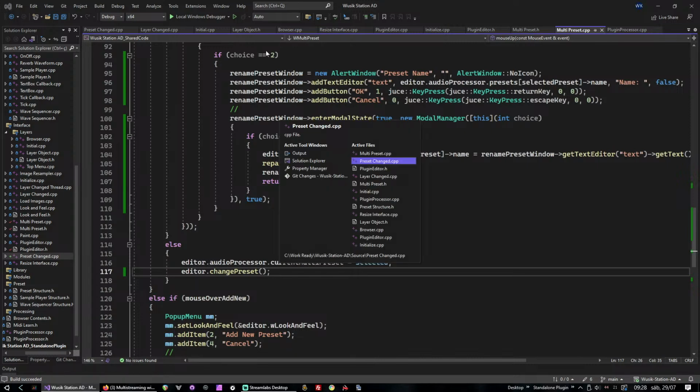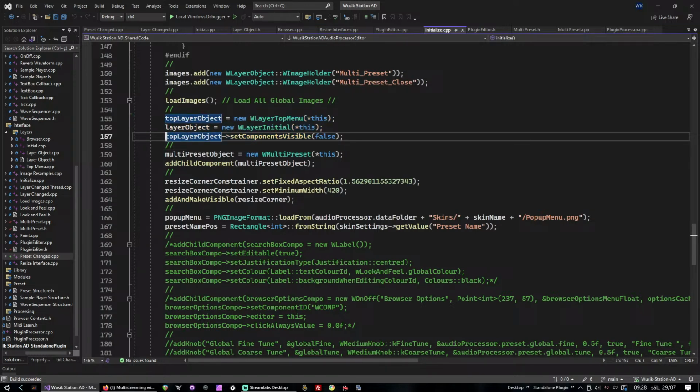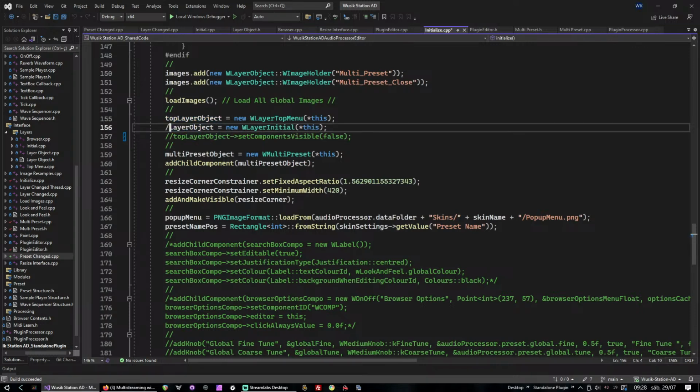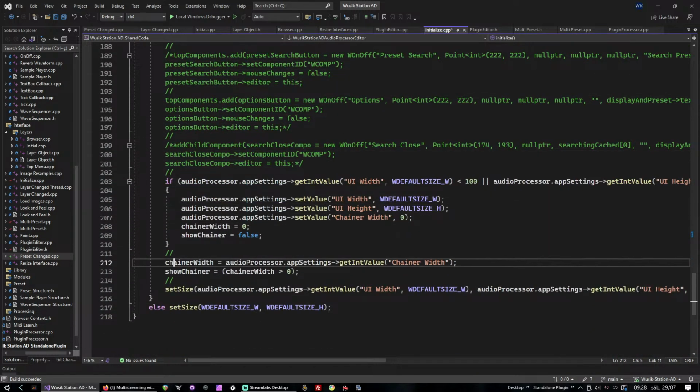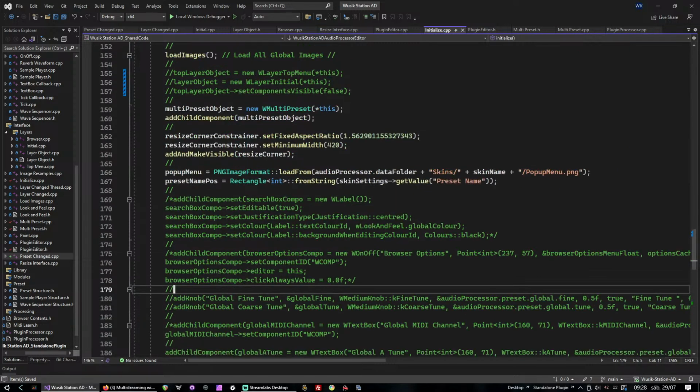And on the initialization, here where I set what's going to show by default, I also have to change this. So instead, before set size, I guess, I call it change preset.